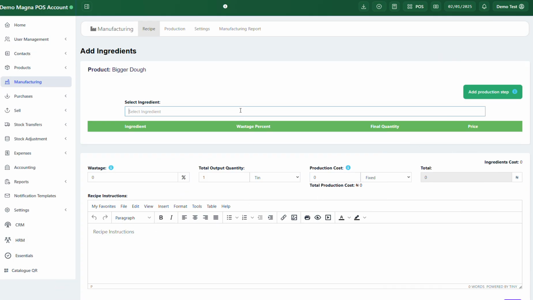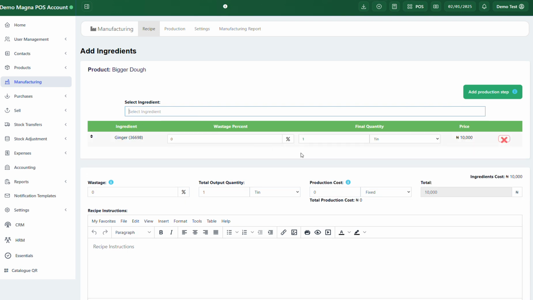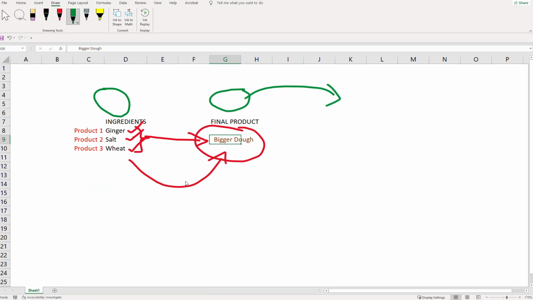So the first is ginger. Like I said, I've added ginger as a product. So I search for ginger. Here is ginger. I select it, and what's the quantity of ginger I need to make bigger dough? In the recipe, let's say I need 1 tin of ginger, and of course it costs 10,000, which has been put in the product. The next in my list is salt.